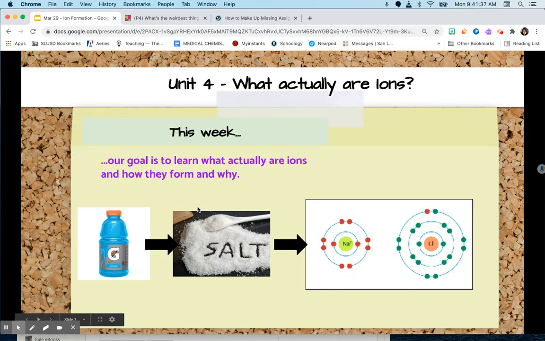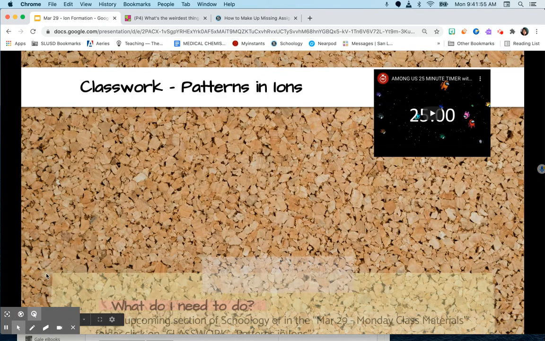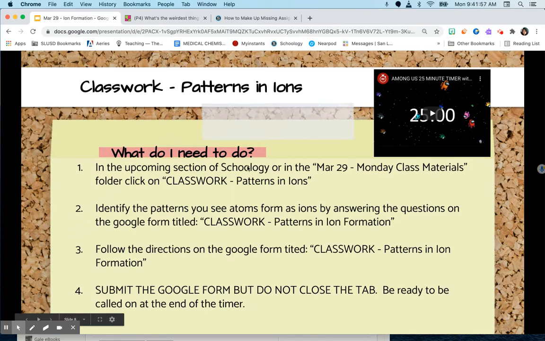So, our goal for today is to figure out, okay, these ions, why do we write them like this? And when they're written like this, what do they actually look like? And what makes them different from regular elements? So I wanted to see if you can figure that out on your own first.